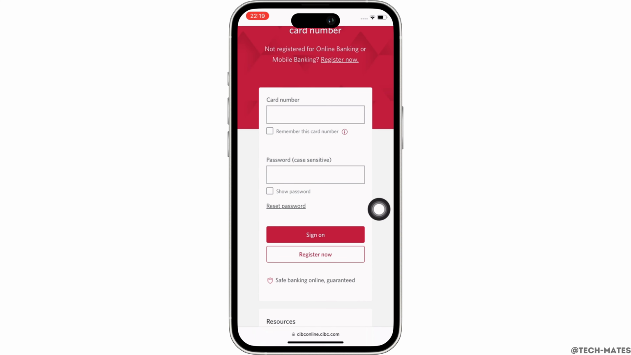And in case you do not have an account, tap on the Register Now button and register yourself to CIBC. So this is how you can log in to your CIBC online banking account.